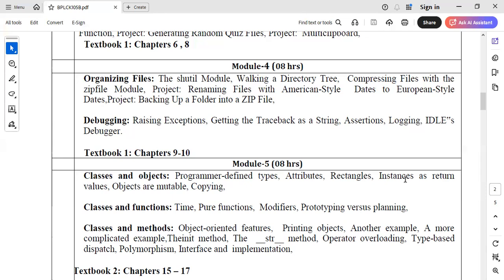debugging. What is meant by debugging? It means finding the errors in the program that you want to solve. That is what is called debugging: raising exceptions, getting the traceback as a string, assertions, logging, IDLE's debugger. Next, I will go for the fifth unit, classes and objects.